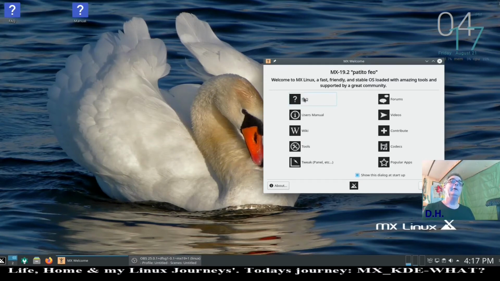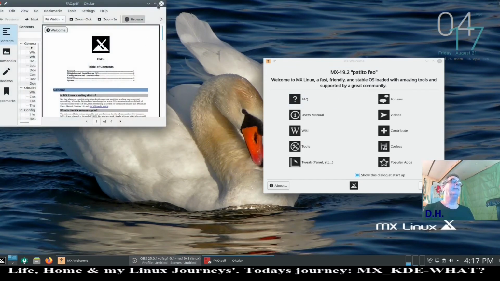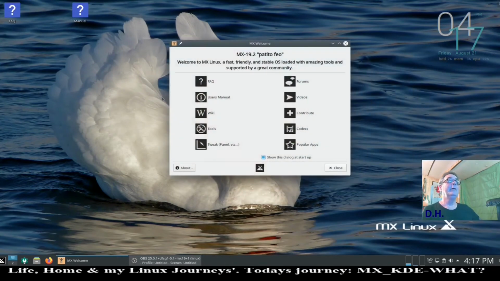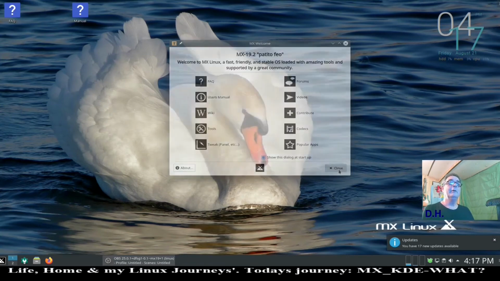You got as much as you want to find out about the MX, whether it's MX Plasma or MX XFCE, you can find it. The frequently asked questions right here, the facts, the user's manual right here, the wiki, you can go straight to that. There's some more updates available. All right, let me close out of this.